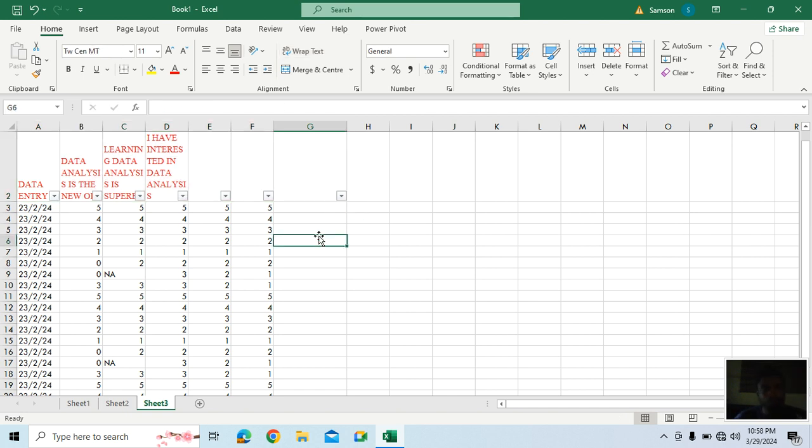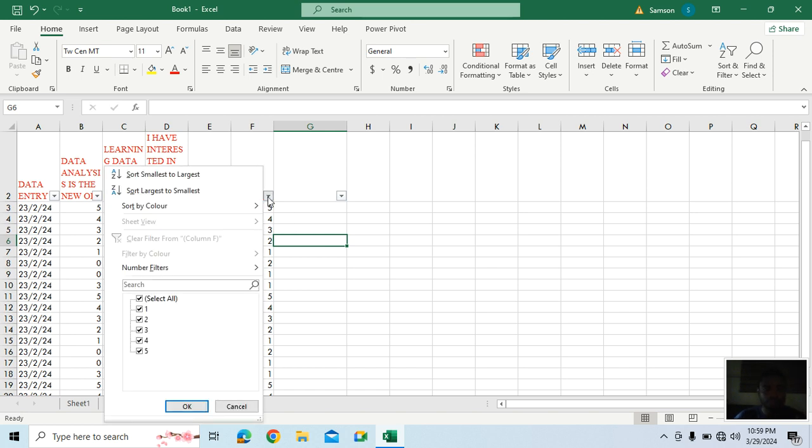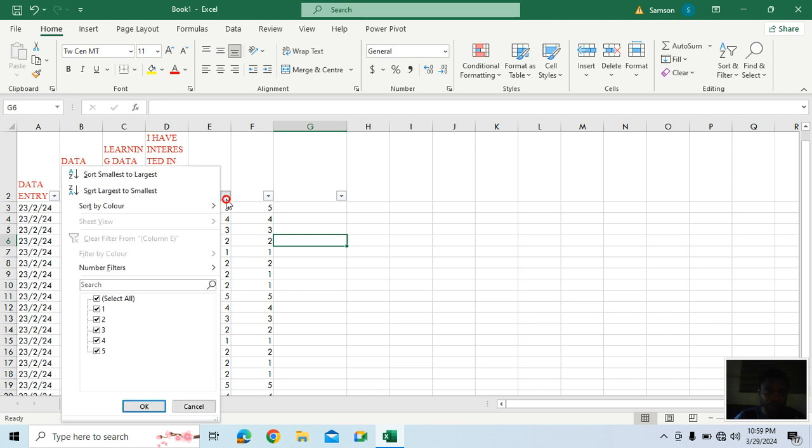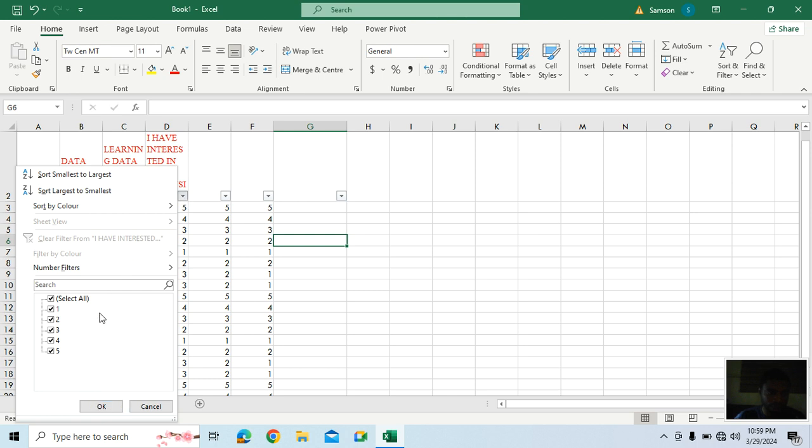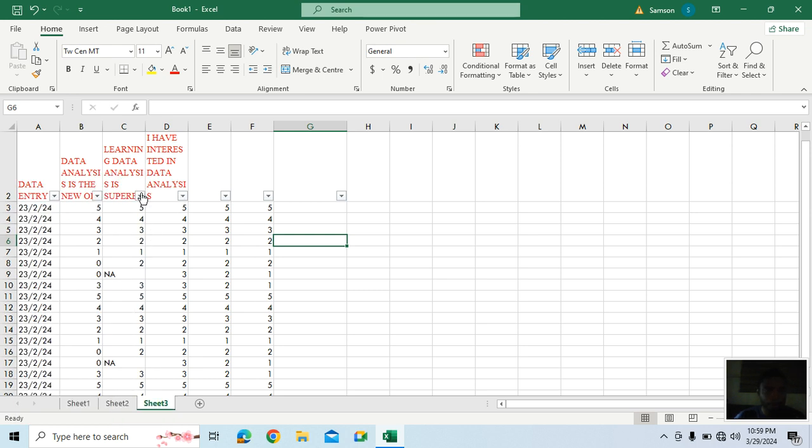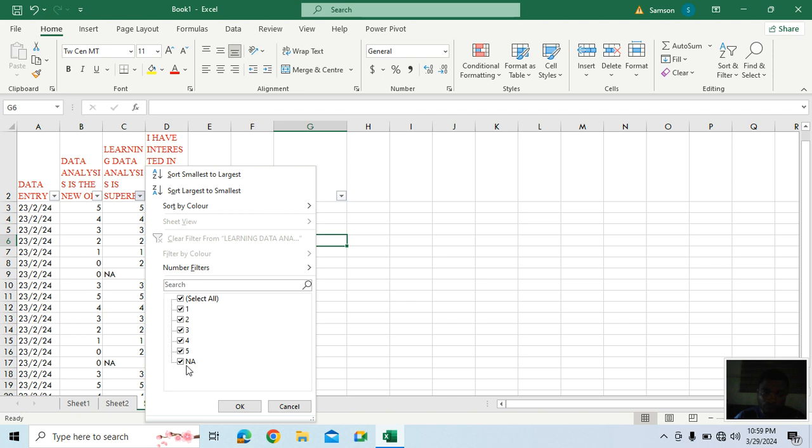Now we want to perform data cleaning using filter. And once you click on this, you see all the values that we have: 1, 2, 3, 4, 5. So you can glance at a go. It means they are all correct. Let's come here. Look at this, they are all correct. Look at this, there's something wrong. We have NA, not available. So look at this here. It means there's something wrong with this column.